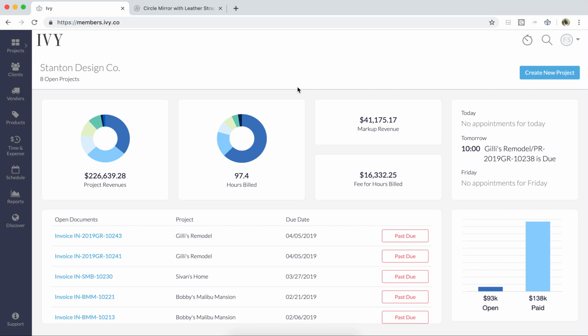Welcome to Ivy. Ivy is a business management software for home professionals, and our goal is to help home professionals streamline and centralize their workflow by bringing together all of the different administrative tasks that you have to do on a day-to-day basis and automating it into an easy-to-use system. Ivy is cloud-based, meaning you can access it from anywhere, and we have an amazing mobile app that you can take on the go with you.